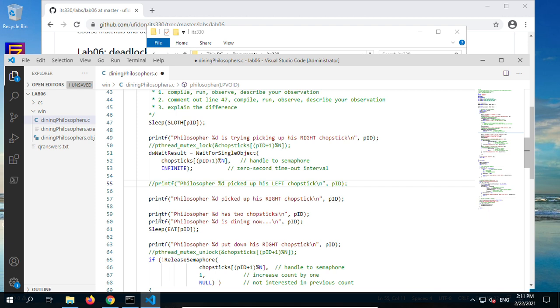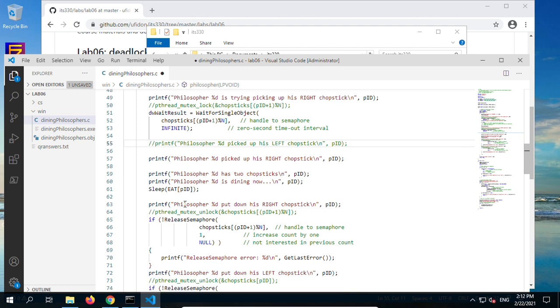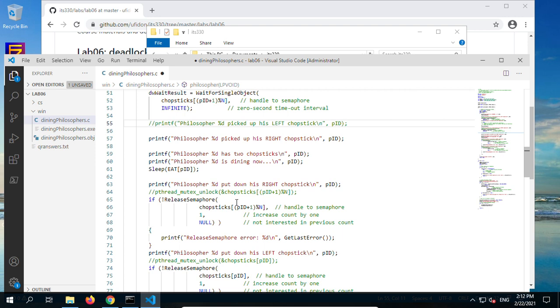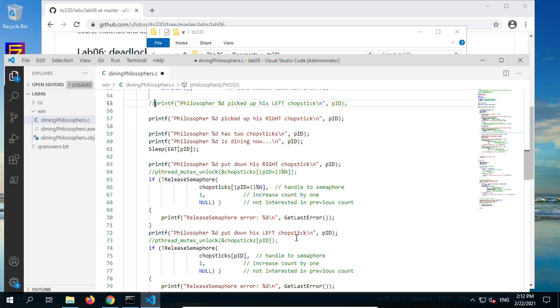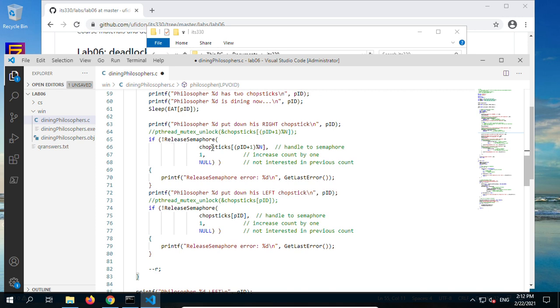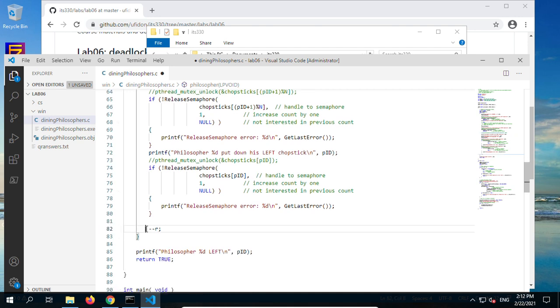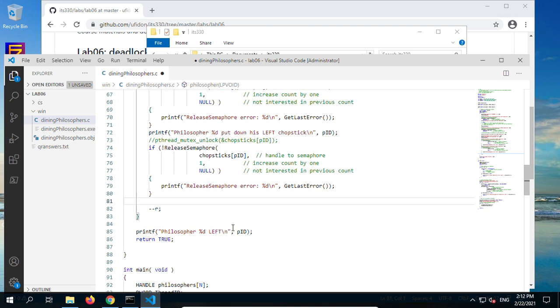Pick up his right chopstick. Then the philosopher has two chopsticks. And we use another sleep to simulate dining. Right? The philosopher is dining now. And after finishing eating, the philosopher puts down his right chopstick and puts down his left chopstick. And it will release the semaphore, which means make the chopstick available to others. Here we decrease the number of rounds, we will simulate 10 rounds.